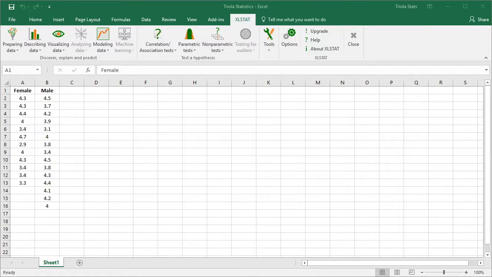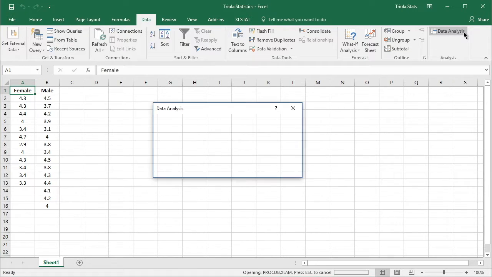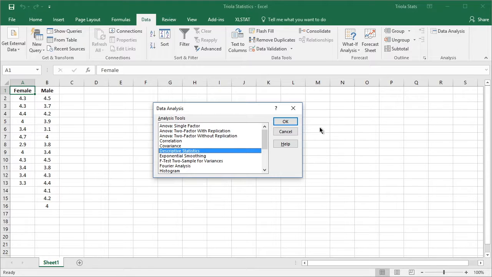We can also use Excel itself for a hypothesis test. Note that this procedure is not available in Excel for Mac 2011. Click the Data tab in the ribbon and then click the Data Analysis button in the Analysis section on the far right side of the ribbon. If Data Analysis does not appear, you must install the Analysis Toolpak add-in. The Data Analysis dialog box now appears.